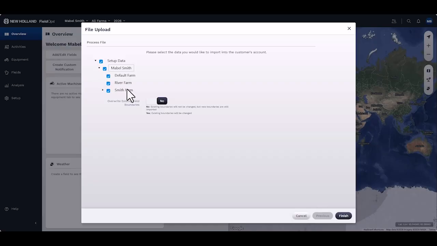You also have the option to select Yes or No for Overwrite Existing Field Boundaries. This determines whether the imported boundary will replace an existing boundary. If No is selected, FieldOps will retain the current boundary. Select Yes if it's desired to overwrite existing boundaries that have the same grower, farm, and field information. The grower, farm, and field names must be exactly the same to overwrite existing boundaries.